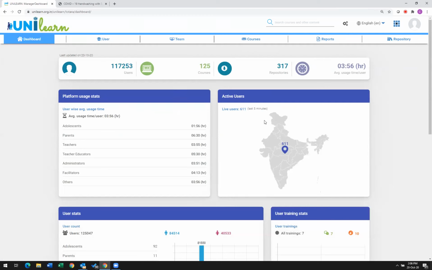So I have logged in as an administrator now, and you can see this is our main dashboard, and some simple statistics here. The platform uses stats starting with a total of 125,000 users. We have 133 courses, 338 items in repositories. Average learning time per user for 125,000 users is 3 hours 56 minutes. So we are going to be crossing 4 hours in another 2 days or so, which is quite some learning hours if you ask me.